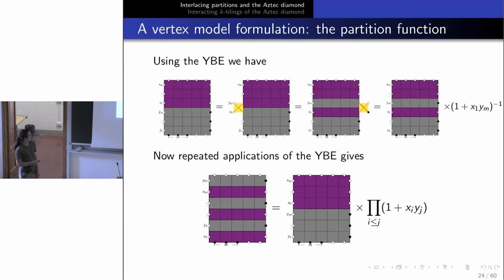So now we start with this sequence of rows where it's all gray, then all purple, and we can repeatedly use the Yang-Baxter equation to reorder the rows into the lattice we wanted. And the Yang-Baxter equation tells us that the partition functions of these will be equal up to these weights that come from removing the crosses.